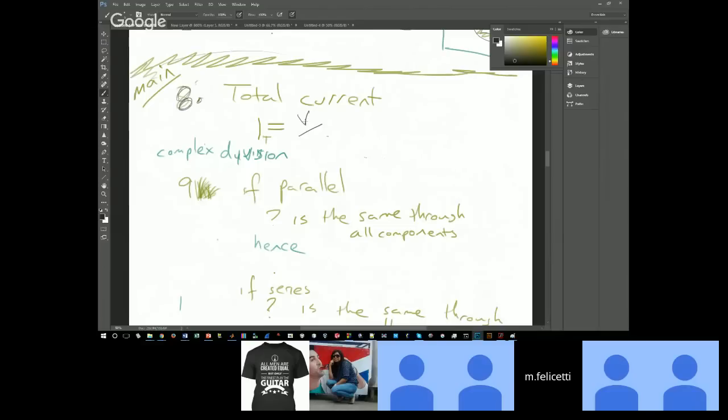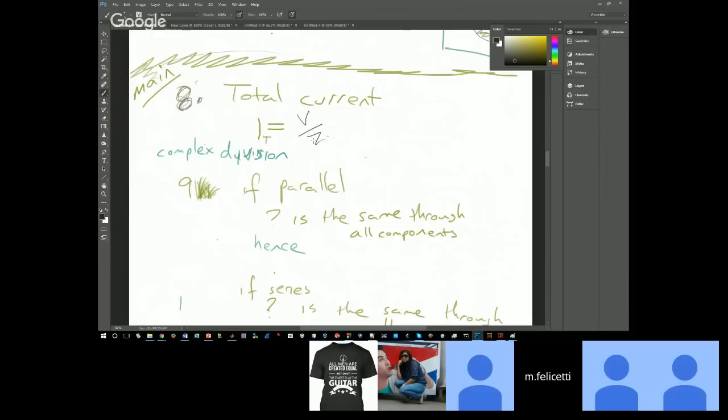So with AC, it's actually V over Z, because R is for DC, because we're talking about resistance. Now we're talking about complex resistance or impedance. So it's V over Z. So I total is going to be V total over Z total. Okay? I think you can work out how to calculate the total current.